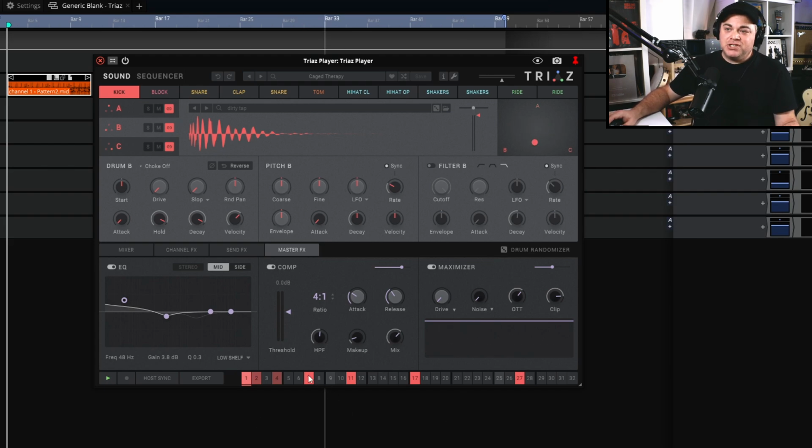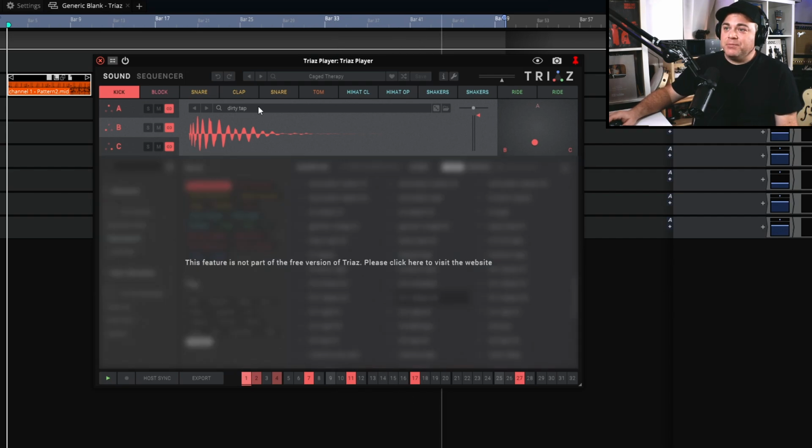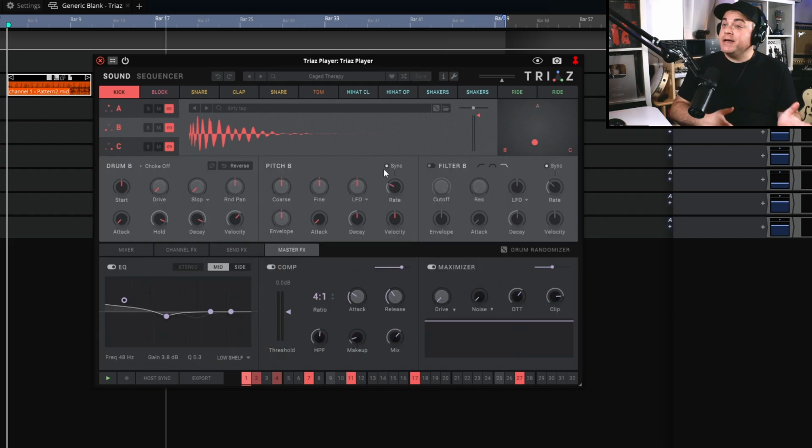And I already mentioned that we can't edit the sequencer here. You have to have the full version for that. There's also a sound browser that we can't access. So you can see up here, that's part of the full version. But there are expansions for Triaz, and you can also use those in the Triaz player. And I think they're going to be coming out with more and more of these expansions.